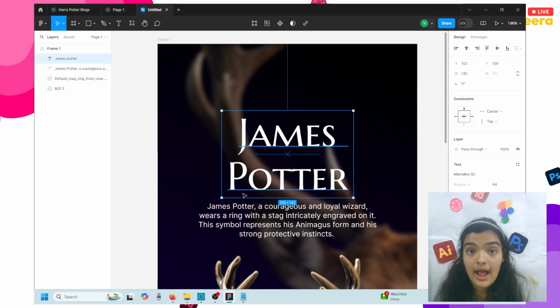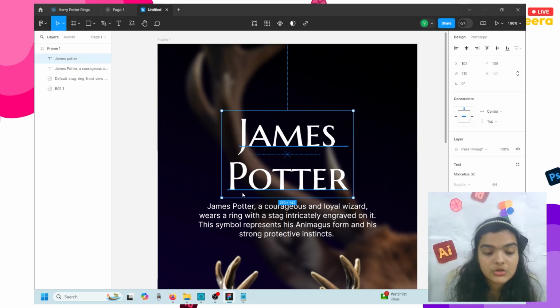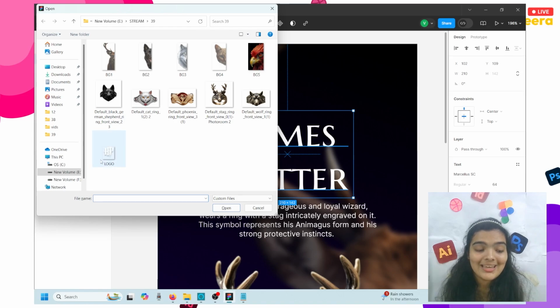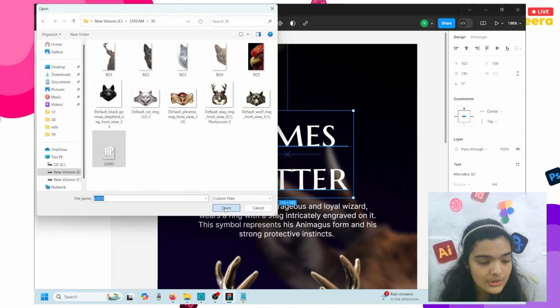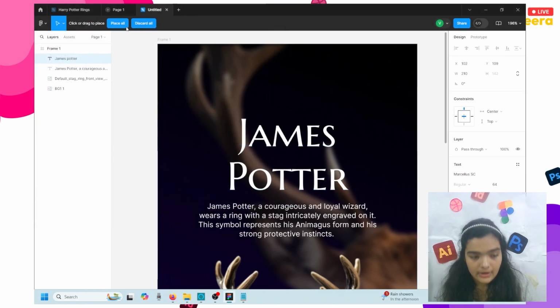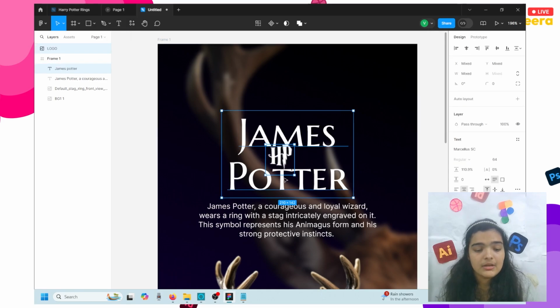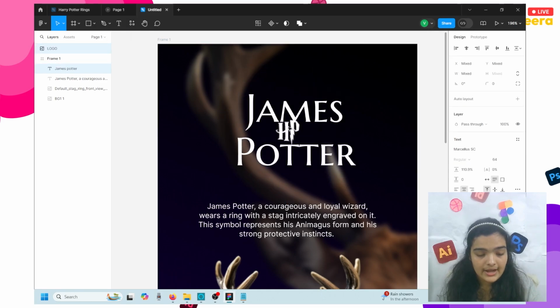And finally, add a logo. So we're just going to click on Ctrl+Shift+K. That is the shortcut to importing any image you want in Figma. We'll just click on the file called logo, click on place all, and that is going to place a beautiful logo for us right in the center.